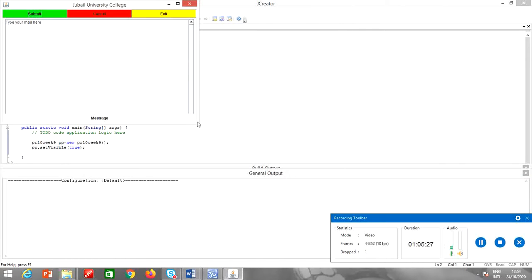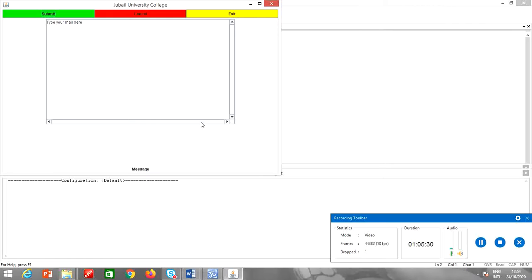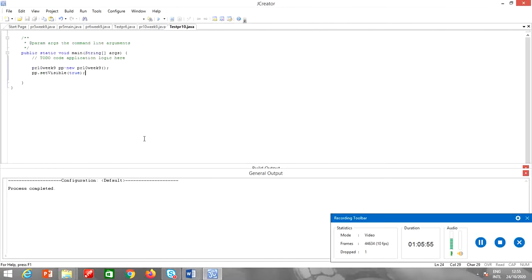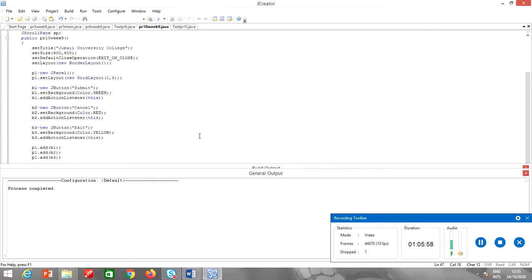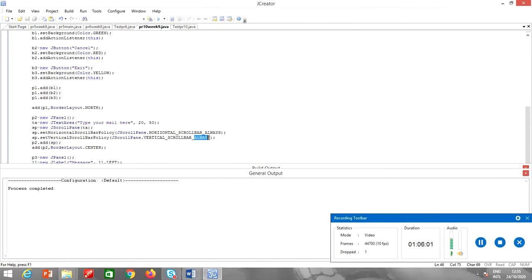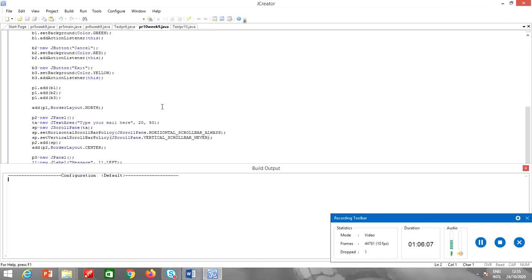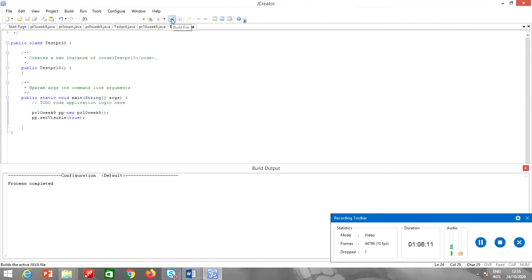So if you see, the scroll bar is added. This is the vertical scroll bar, this is the horizontal scroll bar. So it's always added. Now if I keep on adding text, you can see the scroll bar is moving. So this is how the scroll bar works. Now I have options like as needed, always, or never. If I make vertical scroll bar never, I will not have any vertical scroll bar, but horizontal scroll bar will be always.